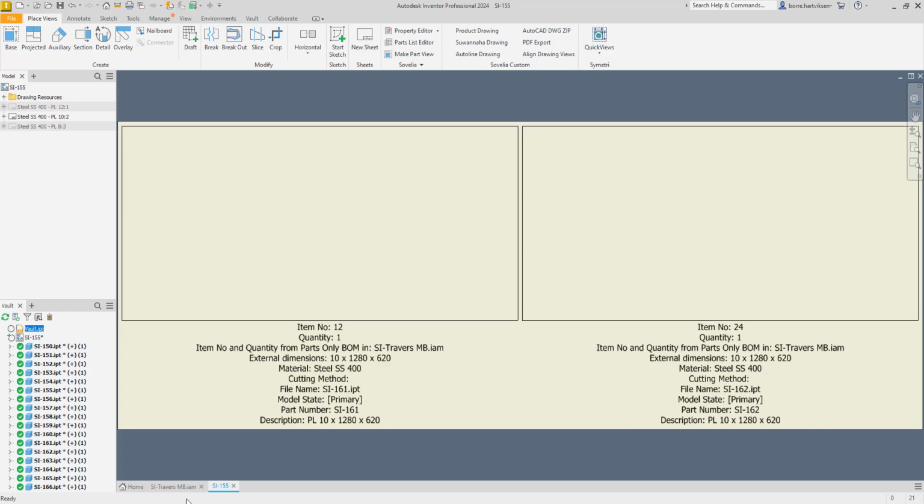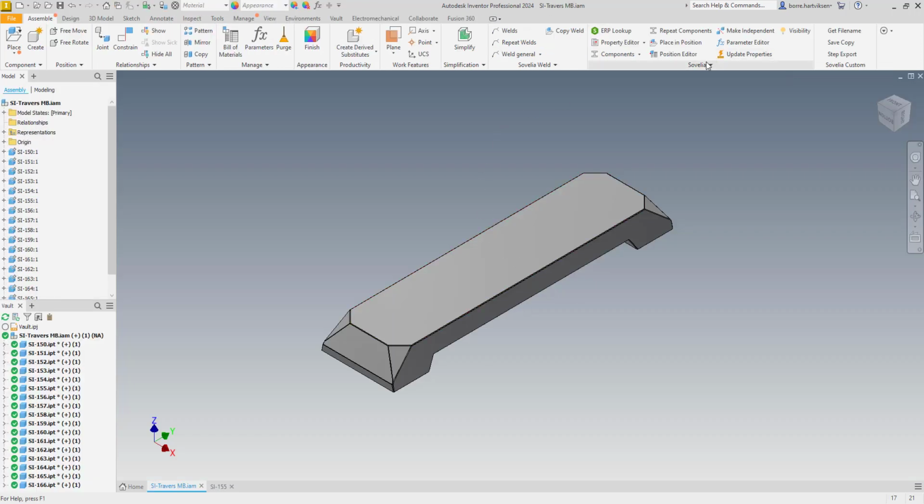And of course, this can be configured in Inventor and this ini file.